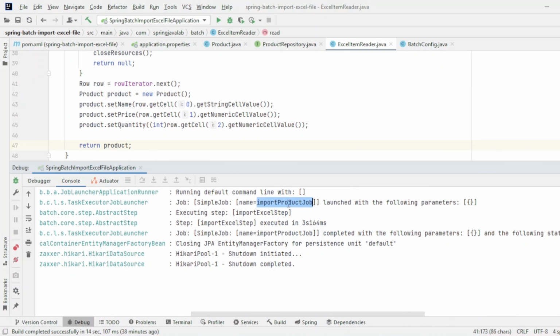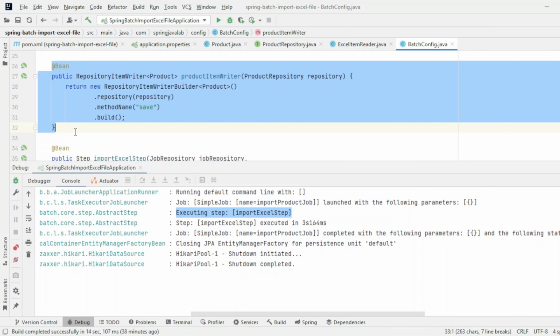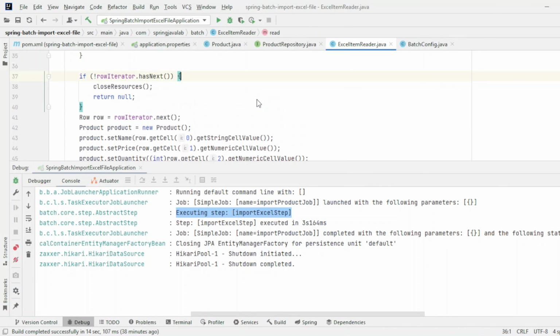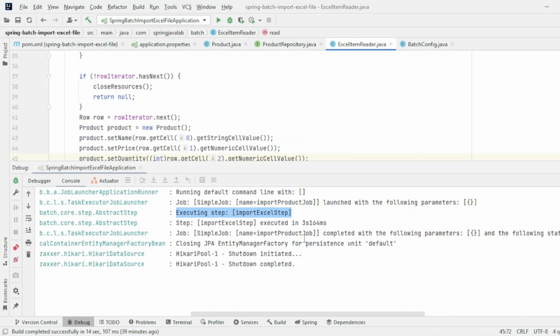Inside this job, Spring Batch begins executing the import Excel step that we configured earlier. During this step, our custom XlsItemReader starts reading the Excel file one row at a time. Each row is converted into a product object and passed directly to the RepositoryItemWriter. The writer then saves those records into our Oracle database. Once all the rows have been processed, the reader returns null, indicating that there are no more records to read. Spring Batch then completes the step successfully. Finally, the job finishes with the completed status, which we can see here in the logs.